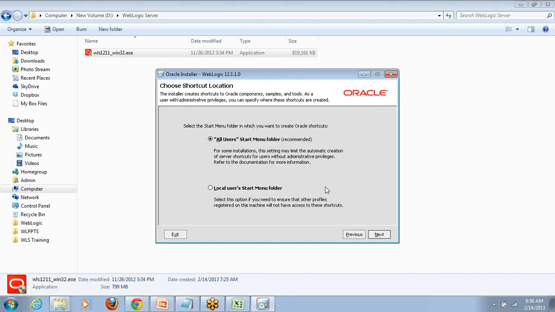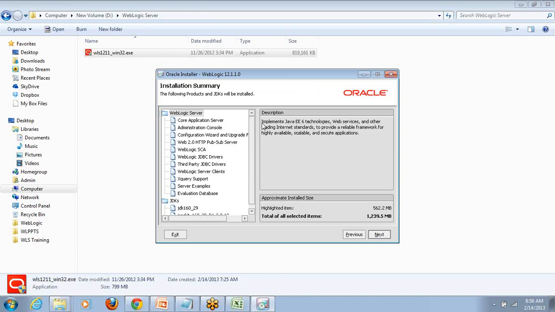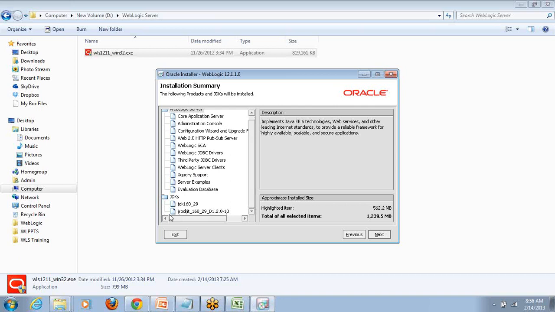See, this is the normal thing which you'll get for every kind of software, like all users admin folder or local users admin folder. So just go for all users. Next. Now it will show what exactly the summary is, the installation summary. These components will be installed, and after that the JDK and JRockit both will be installed. Okay, and this comes to 1.2 gigs. Next. Now it is installing.